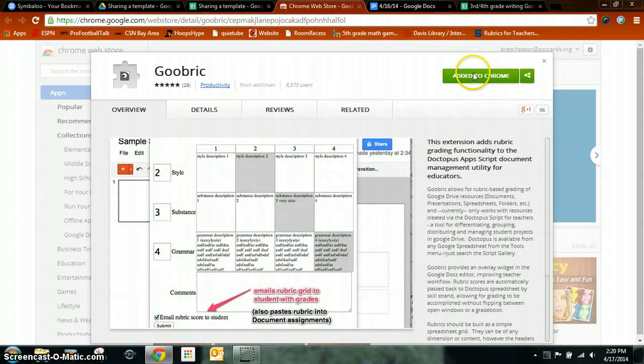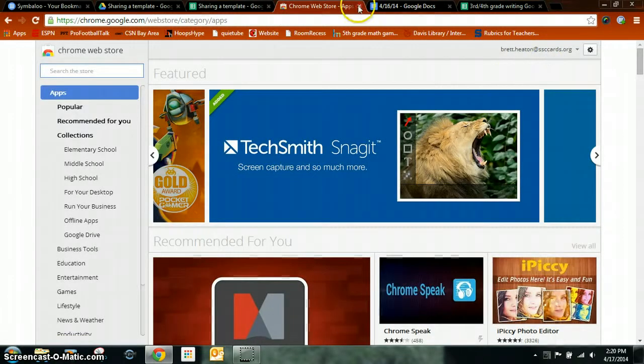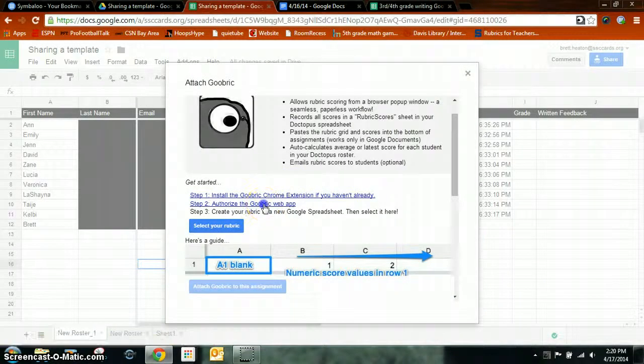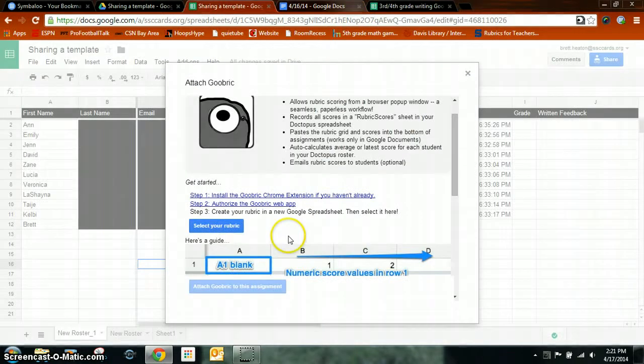It'll say add or something like that. You can just add it to your Chrome. I've already added it, so it's going to be there for me. I'm just going to X this out. Now I need to authorize the web app. Once I do that, it'll say please authorize. As you can tell, I've already authorized it, so I don't need to do anything else with it at this time. So I'm just going to click the X right here.